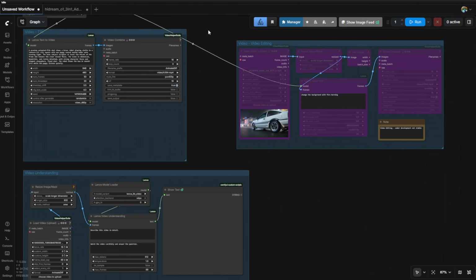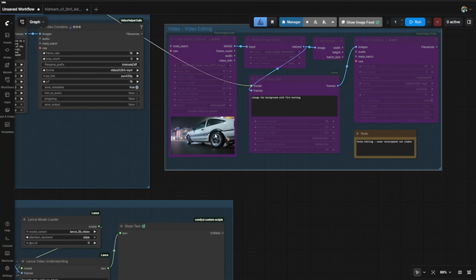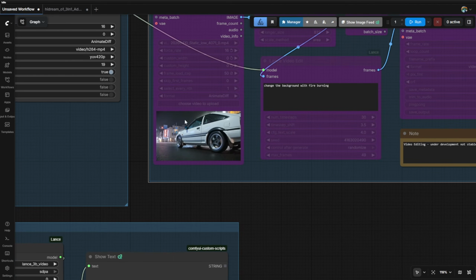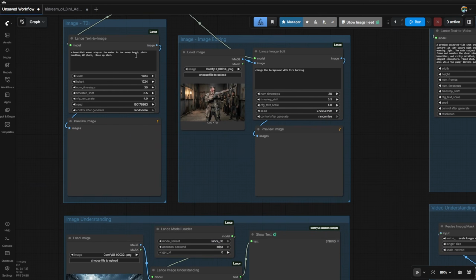Now, at the time of recording this video, I just finished making the custom nodes, so the image editing feature is not quite there yet. I tested changing backgrounds, and it's still kind of buggy. Sometimes it generates okay, sometimes it doesn't. But for text to image, it's doing fine.